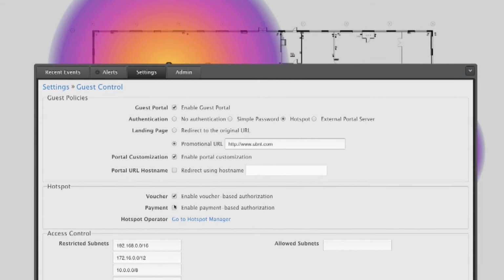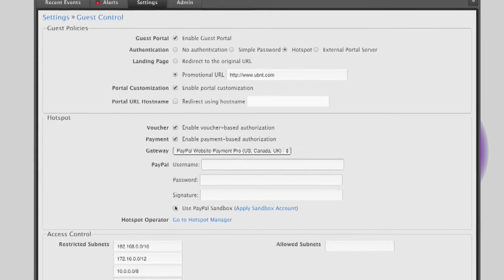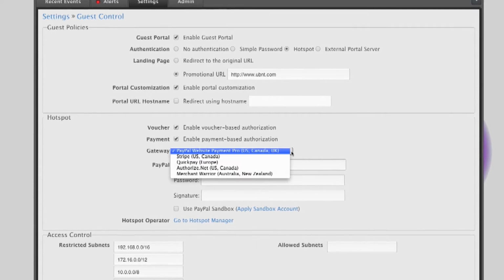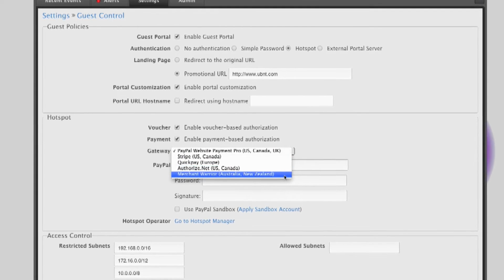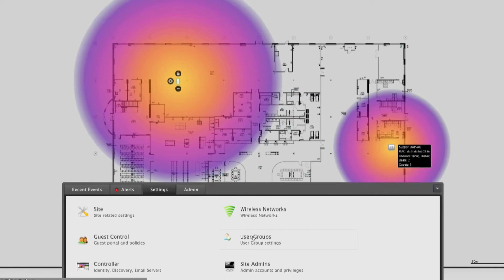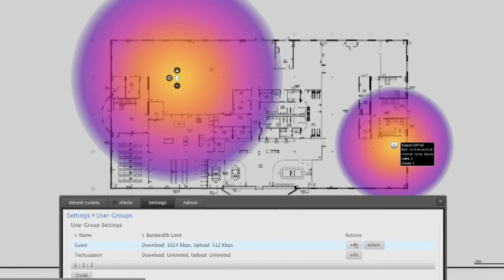UniFi also integrates with popular third-party payment processors, allowing providers to offer payment plans to guests with different tiers of service. If your network has different types of users, you can configure multiple user groups. Each user group allows independent bandwidth limit rules.